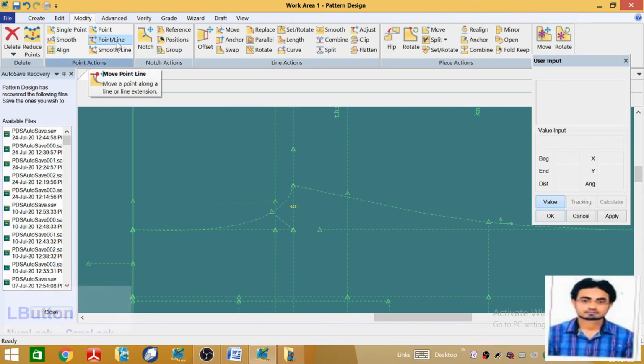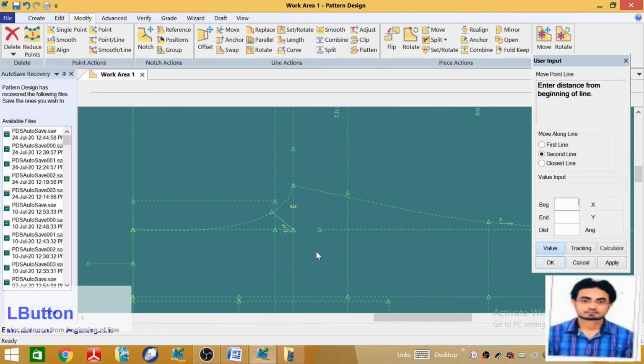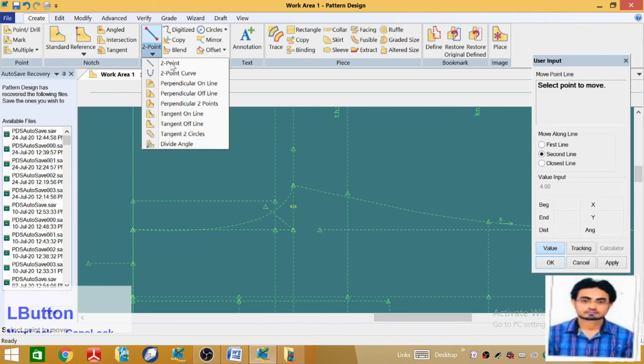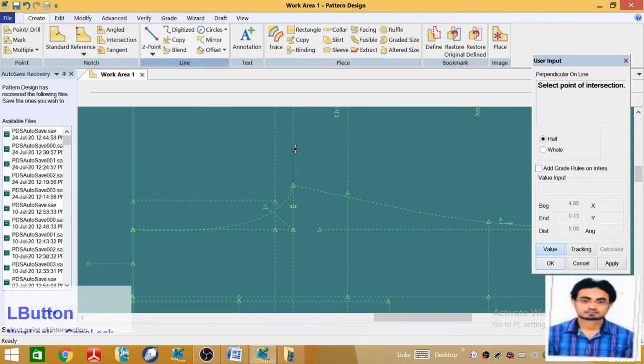Now we have to go point line and we have to select this line. This also should be 5.08 and hit the enter button. Now we have to go to the create 2 point perpendicular on line, come to this end point and minus 0.5 and hit the enter button.